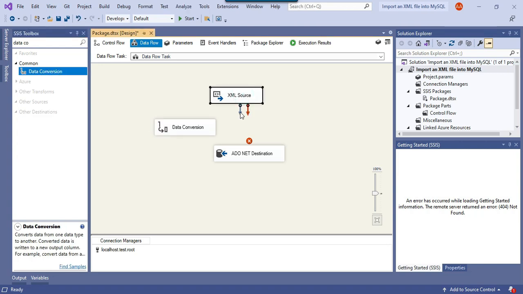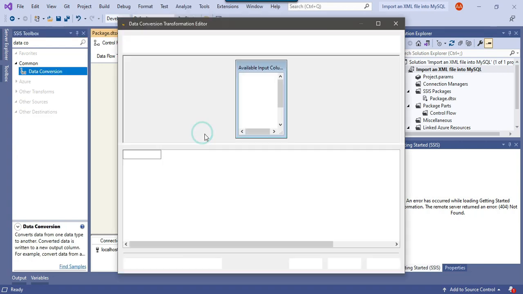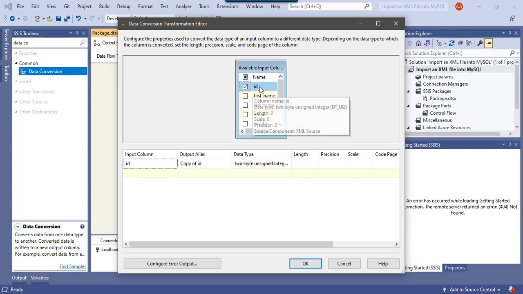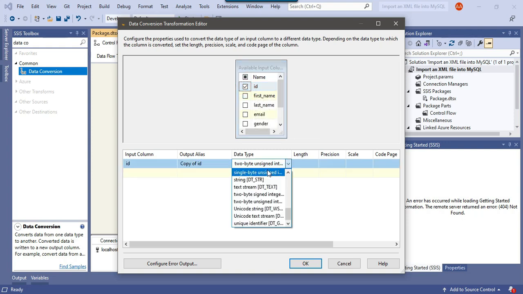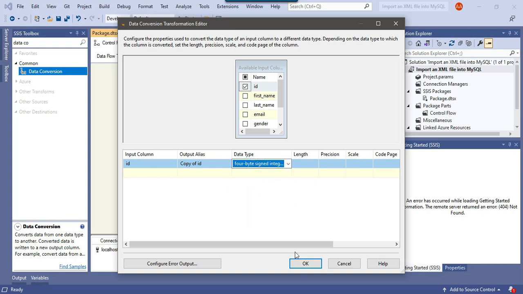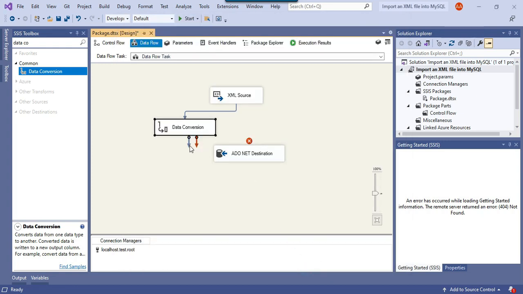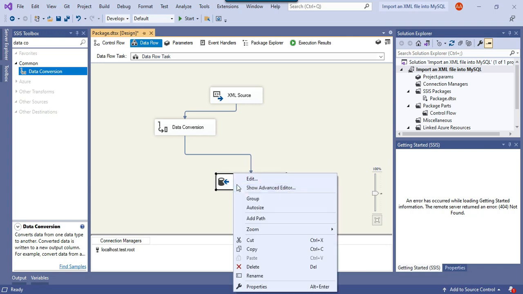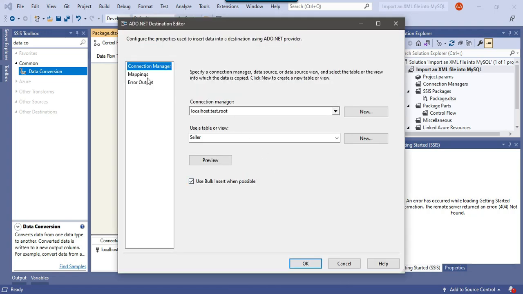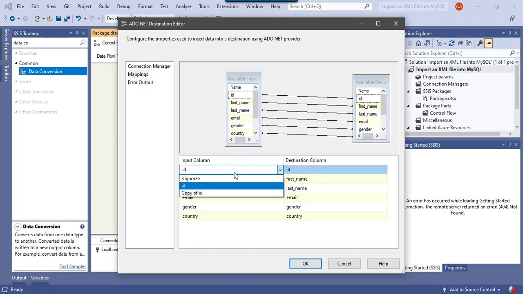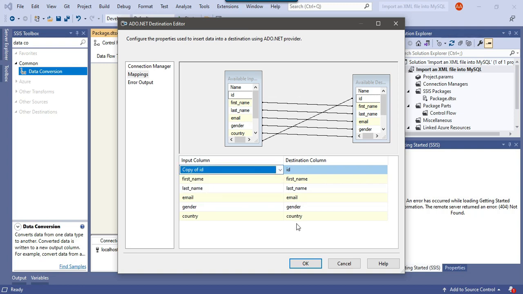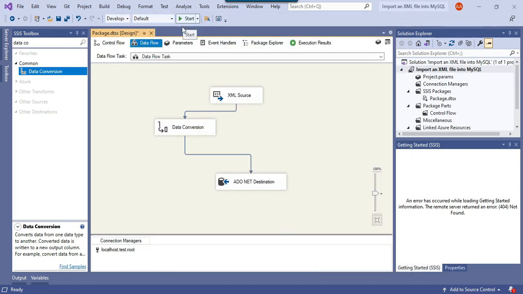and then I can connect the XML source with the data conversion transformation, and then I can click the data conversion transformation, change the data type to 4 byte signed integer and click OK, and then click OK as well. And now in the ADO.NET destination, I can map the new ID column, copy of ID, with the ID destination column. So click OK. Now I can run the SSIS package again.